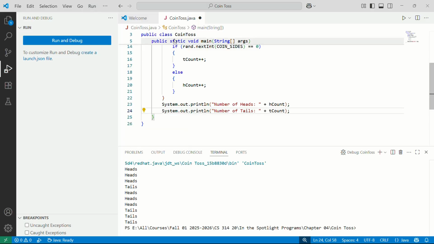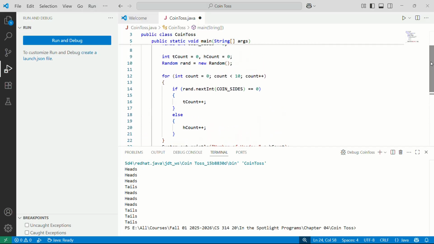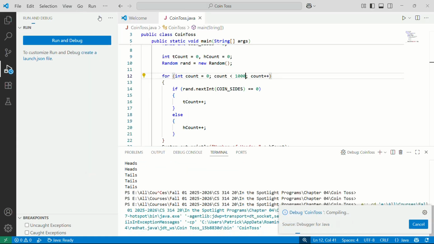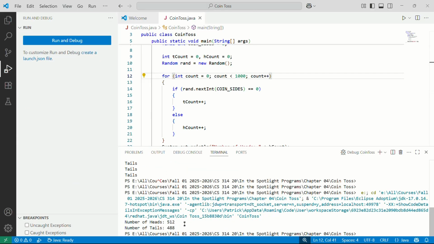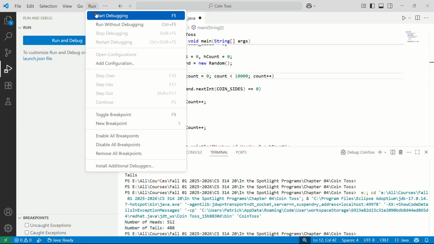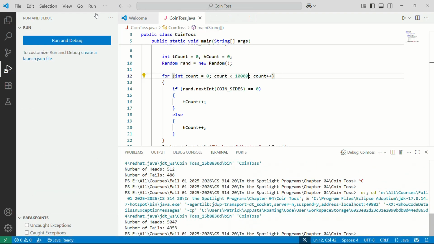Oh, wait a minute, before I do that, let's change the for loop. This is where having a constant up here would be easier, but we can do it this way. And let's run it for 1,000 times and see what we get. We have 512 heads and 488 tails, which is pretty close to 500 by 500. Let's do it for 10,000. Program runs pretty fast. There we go, 5,047 and 4,953. So we're only off by 47. So it is pretty random.